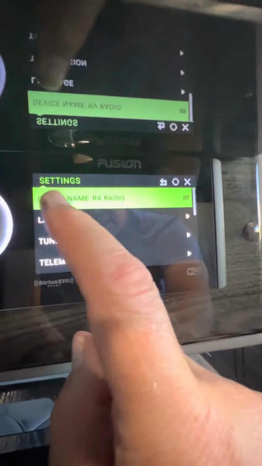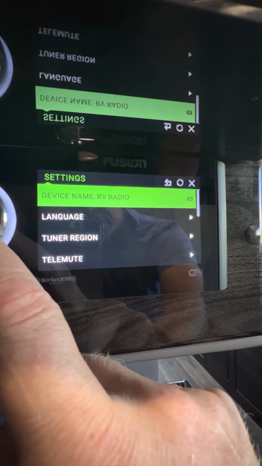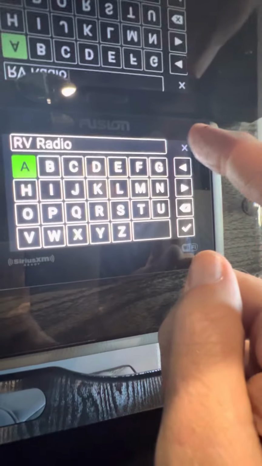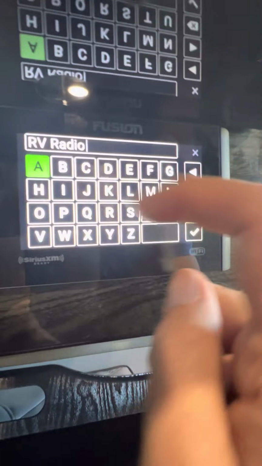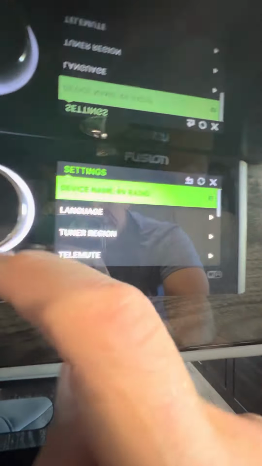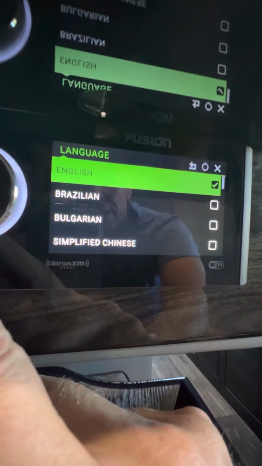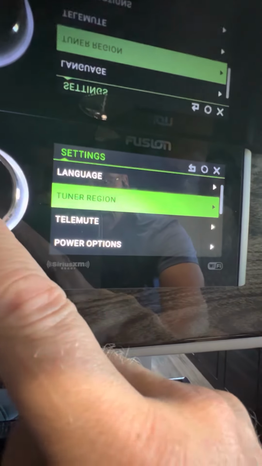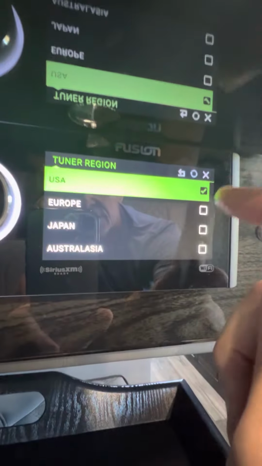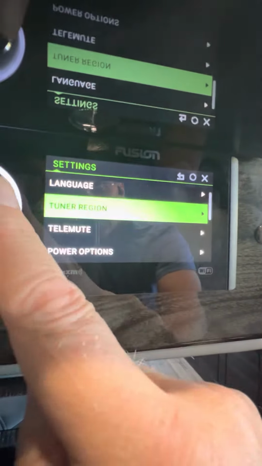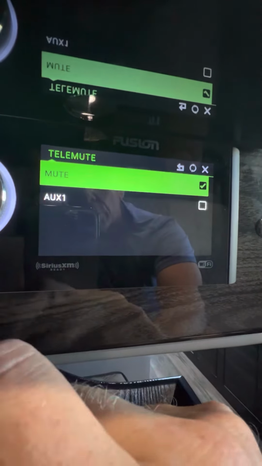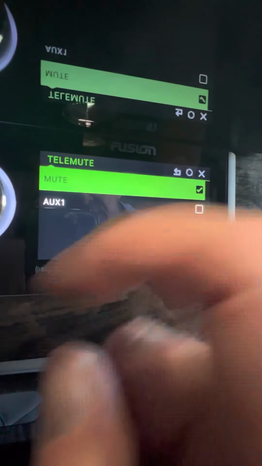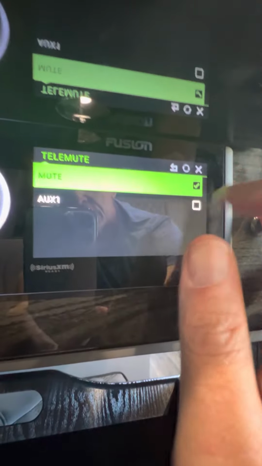So first of all, device name, you can change the name just by Xing this, or backspacing rather, and deciding what name you want for your radio. Language, obviously I've checked English. Tuner region, I've selected US. Telemute really isn't important. You do want to be able to mute your system from other devices, and that's why you want to check mute.